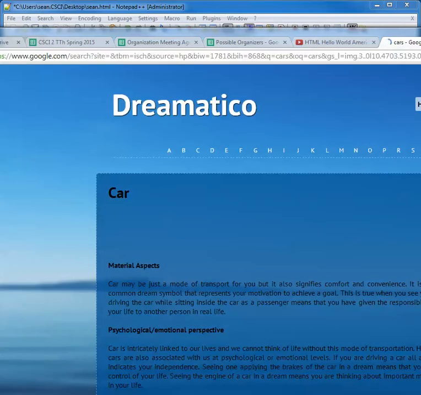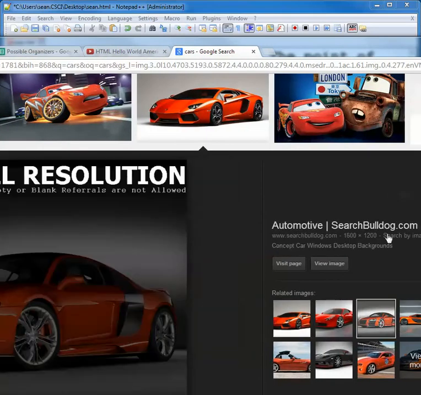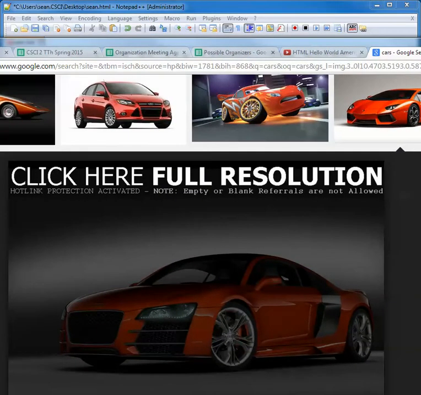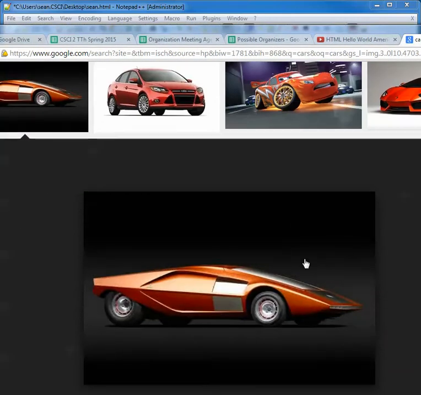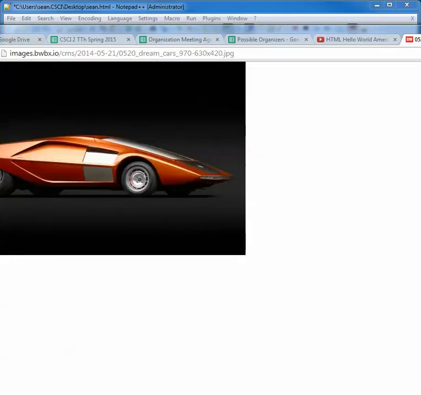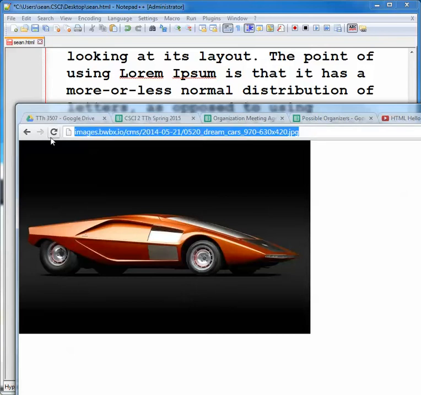Yeah, it's redirecting me. Well, I have to pick another image. How about this Porsche? Well, see, it's saying click here for full resolution. So I've got to watch out about these images. Okay, so here is a URL that I can use. images BWXIO. I'll just copy and paste this.